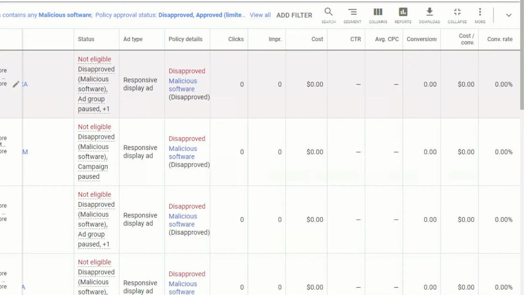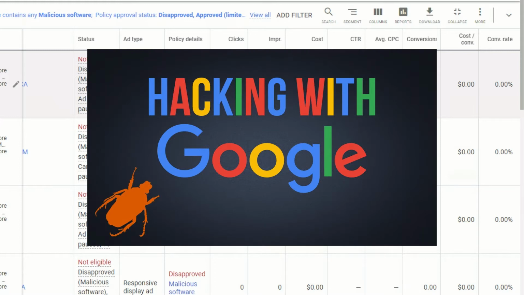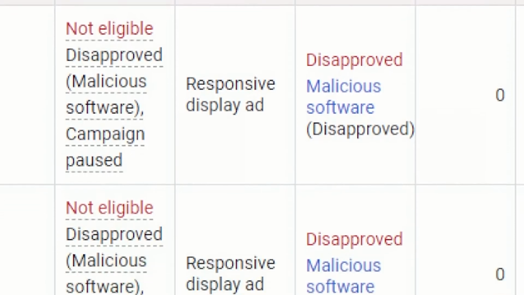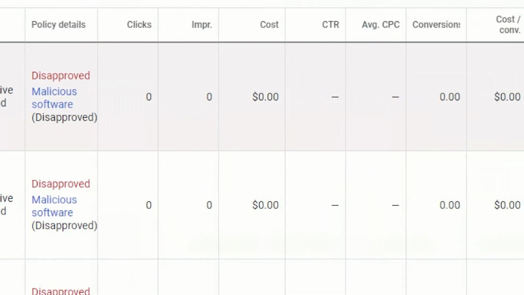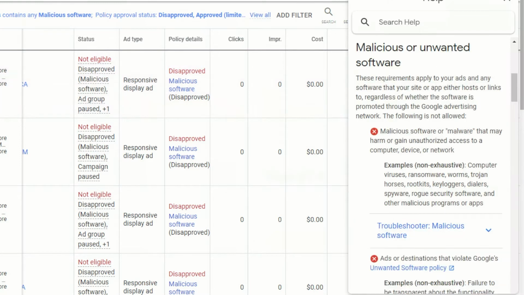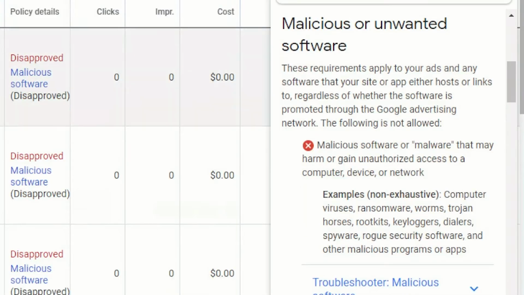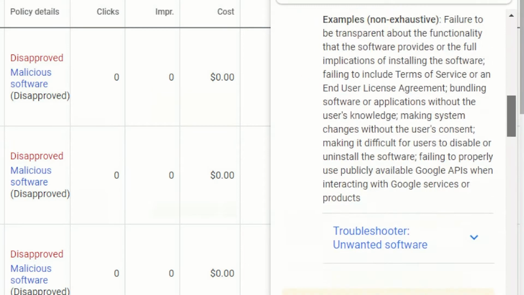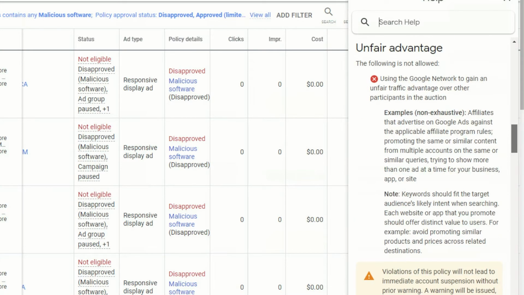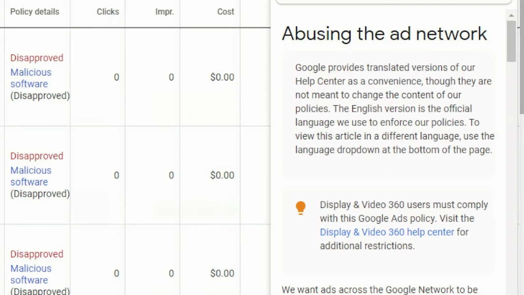There is a particular hack in Google to understand what specific area in malicious software you need to pay attention to. Very few people understand that this even exists. If you click on that malicious software link, this help area will come up. And you'll notice, here's a column for malicious software. There's several items in there with examples, and then it goes into other areas, unfair advantage, things like that, that are associated with the larger thing of abusing the ad network.